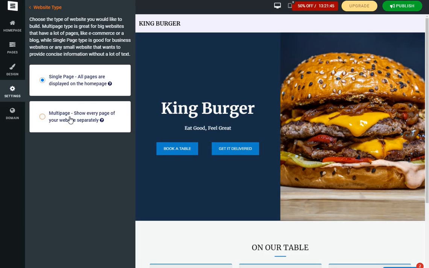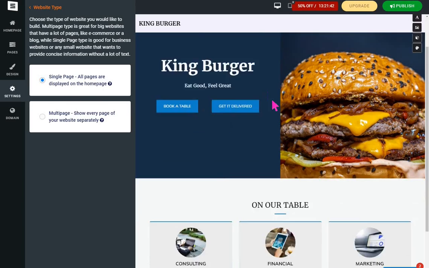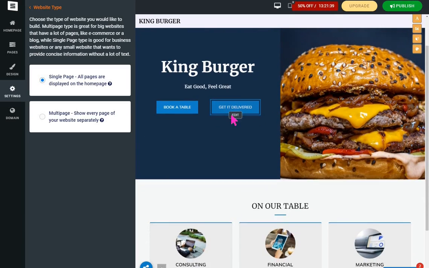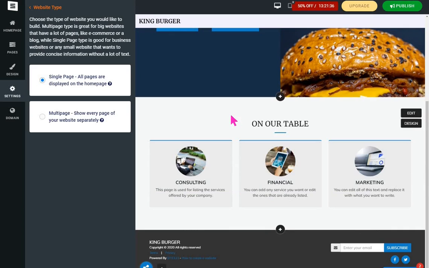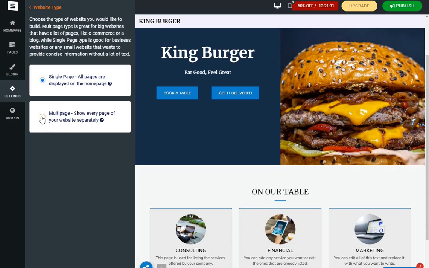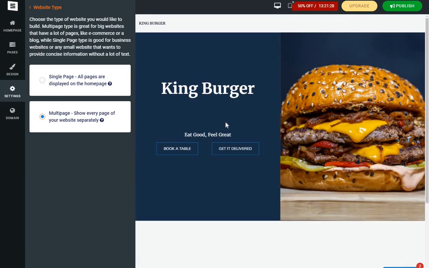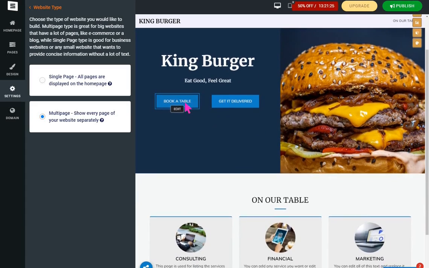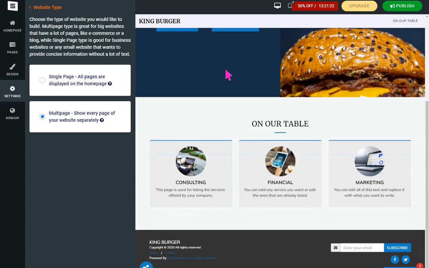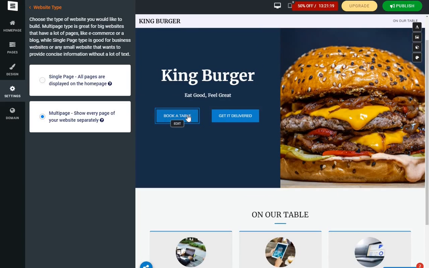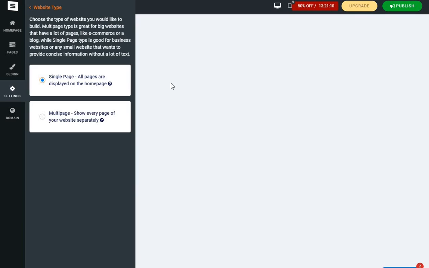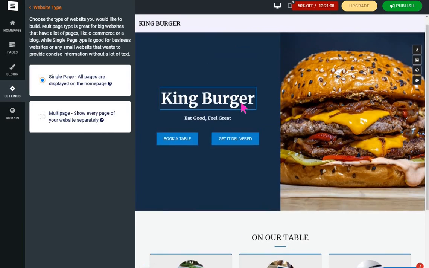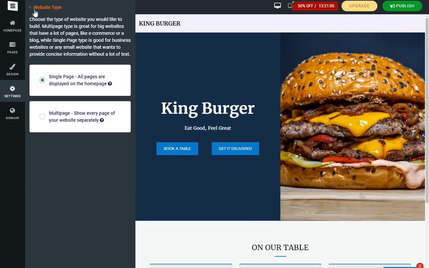Anyway, website type: you can click there and check your website type, single page or multiple pages. All pages are displayed on the home page. When you click here, it's going to be custom links, so everything's going to be on one page. But if you choose the other, when someone clicks here, it's going to open another tab and go to another page. For now, let's do the single page website, and we should be good to go.